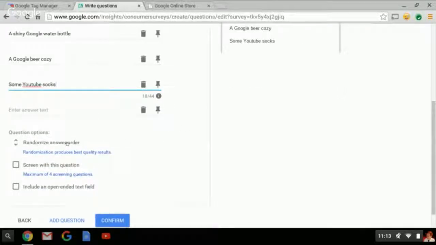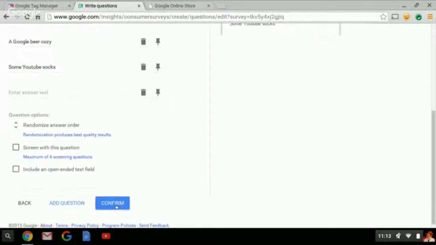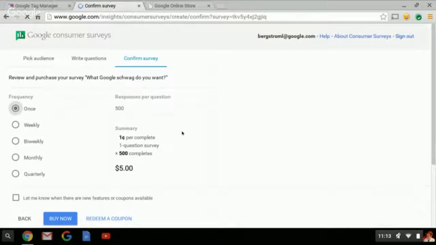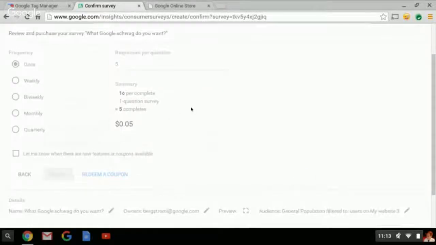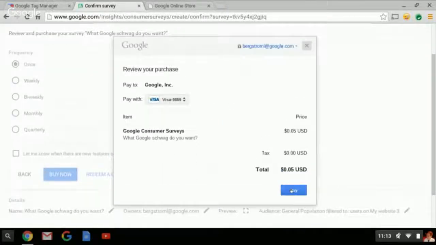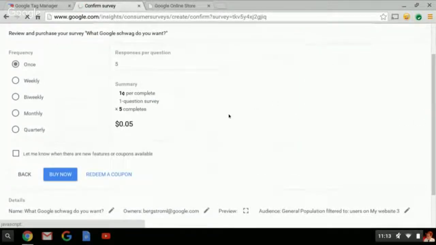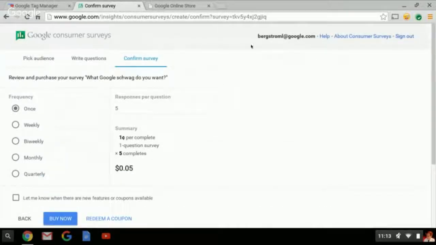I've set this to randomize the answer order, and I'm not going to include an open-ended text field today, but I could. So I'm going to confirm, and I'm going to say, today I just want 5 responses. I'm going to buy now. I'm actually not going to go through with this transaction, but I'll show you. Basically, let's say that I clicked the buy now button. So what are my next steps to actually get this new survey running on my site?